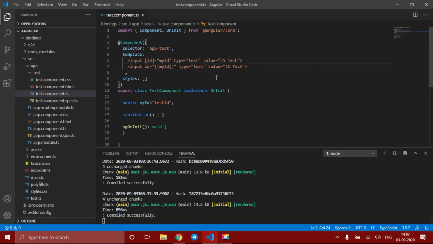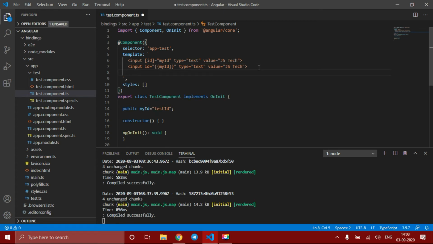The interpolation is working. I don't say that it won't work, but there is some limitation to this. If we use interpolation, there is some limitation. Before we know what that limitation is, let me show you another thing. Like this we have done binding now. We shall do this with interpolation only. I am creating another input element.